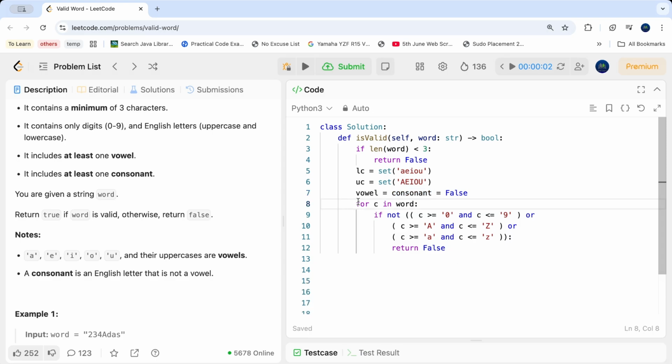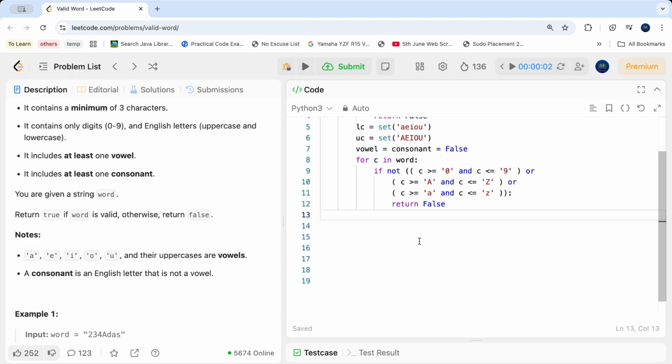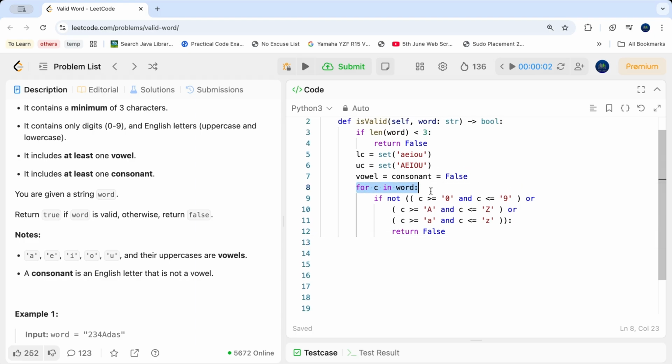Now what I can do is I can check in my string, in the given word, do I have a vowel? If yes, then I will make it true. Do I have a consonant? If yes, then I will make the consonant true as well, right? Now let us just make this condition inside this loop only, because in the loop we are checking for each character.